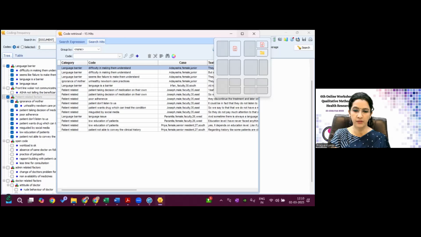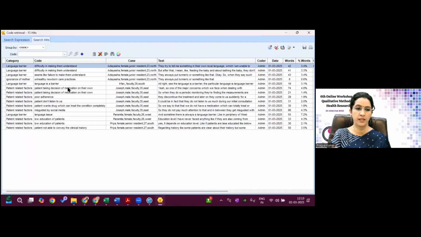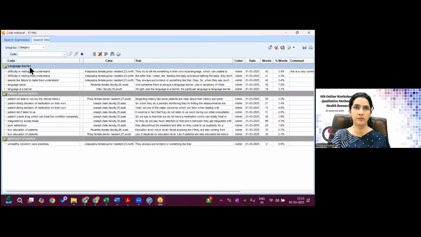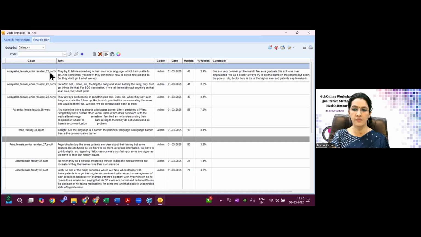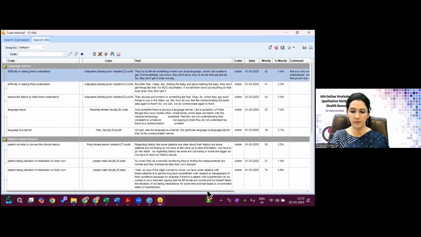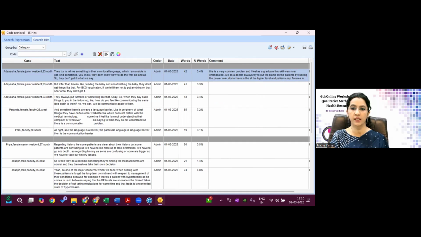now you will have a table where you have got this category. Again, you can group by category also. If I click this category, here you can see language barrier as a category and then patient-related factor, ignorance of mother. The case will be here, text is here. And if you click this, this will be enlarged and all text will be here. So this is the excerpt. And since I have written reflections also on one of the codes, that reflection will come under this heading of comment. So I have written here, this is a very common problem.